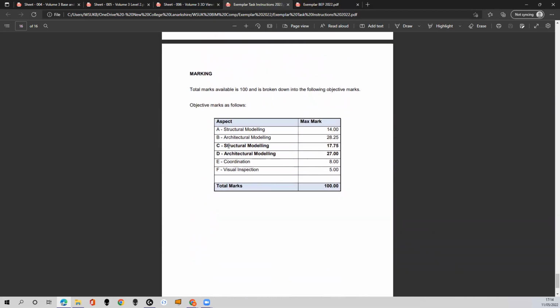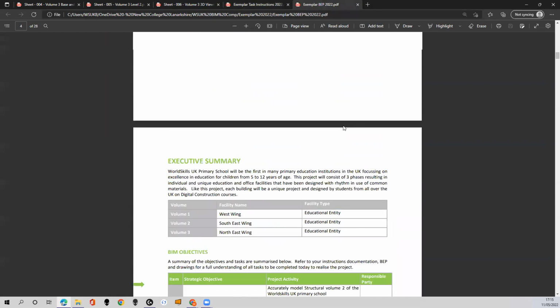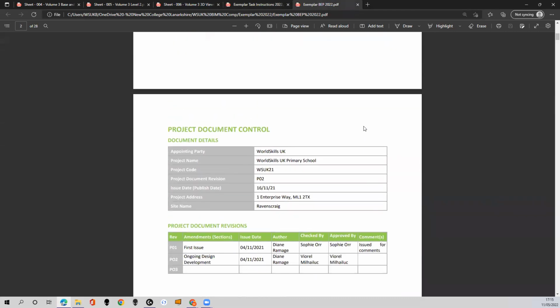Here's tasks C, D, E, and F. And I should point out the scores. So there were tasks A and B from day 1, 14 and 28 points. So about 17-ish points, 27 points. So the architectural task is quite a bit bigger and takes a lot longer. But the coordination task, if we look back up, if I go to the BIP, takes very little time at all. Half an hour, I think it is, in fact.